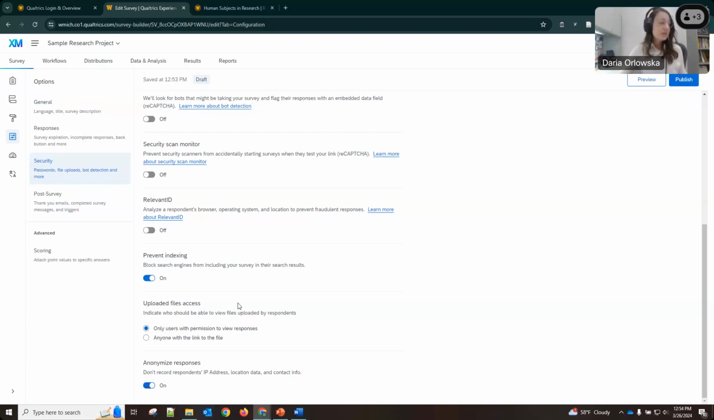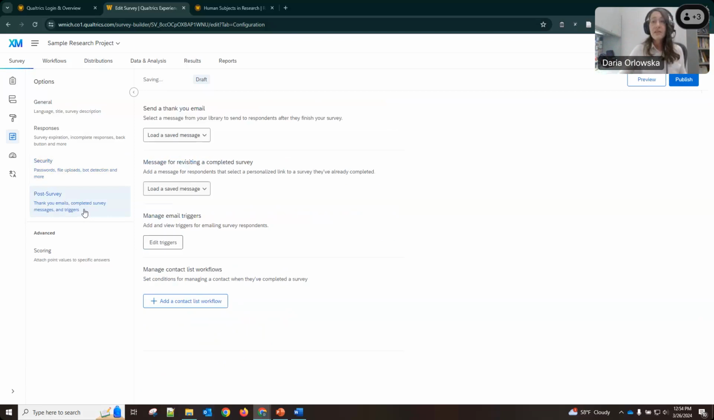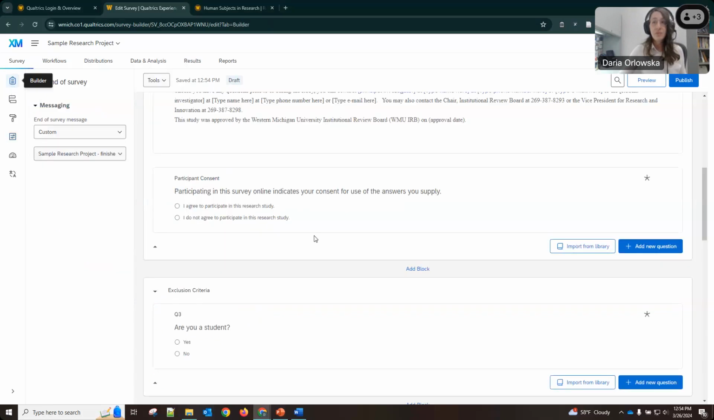Okay, so these are the ones that I typically look at. There is some more information about post-survey. I typically don't bother. So those are, I think, the most important survey options that I would go through.